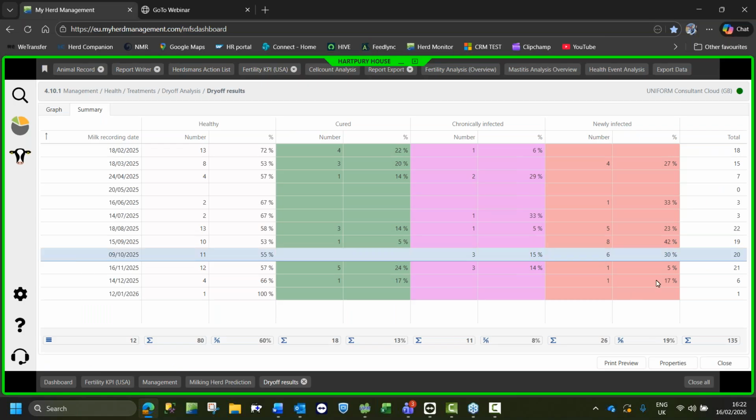What it's telling us is that there were 20 cows that had their first recording after calving. And of those 20, 11 were healthy. So it just means they finished low and they came in low. So that was good. We didn't have any high ones to cured, so that was fine. We had 3 that remained chronic. So they finished high, they came in high, but out of those 26 actually were new infections.